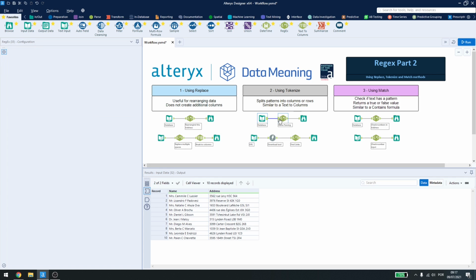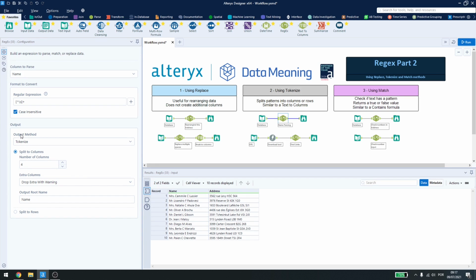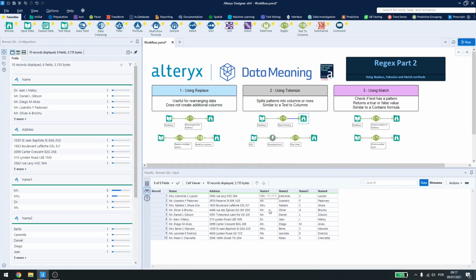Now inside my regex, what I did was change the output method to tokenize, split to 4 columns, and in my regular expression I'm searching for everything in a set that is not a spacebar, and then a combination of these or more. What this does is that every time I find a spacebar here, this group will be broken down into a column. If I check my results, you'll see that I have everything broken down here.